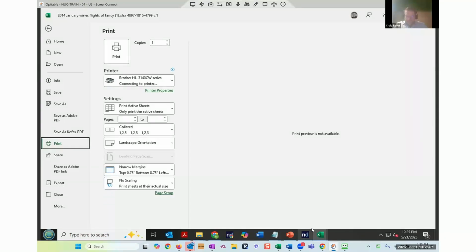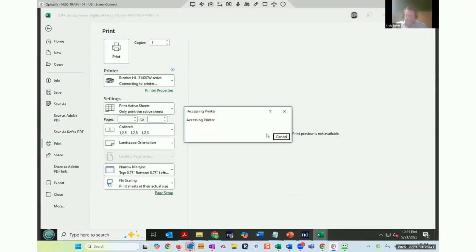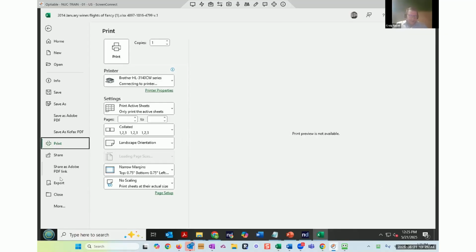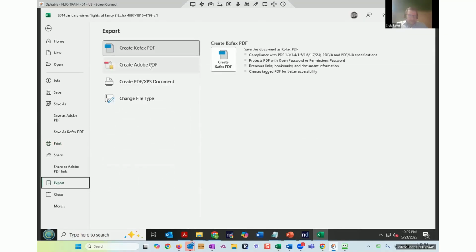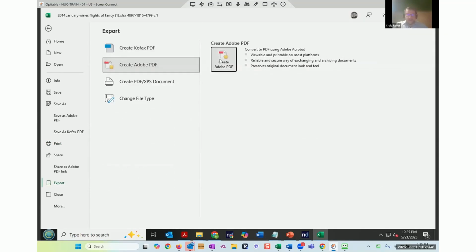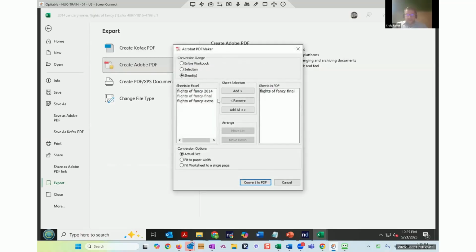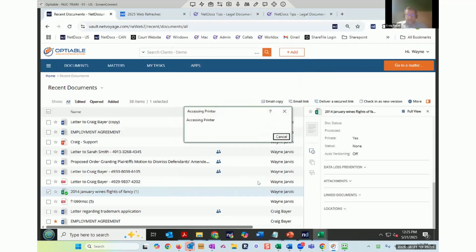Well, I've just killed Excel. Great. It's still looking for this printer. All right, what about export? Export, create PDF here. Yeah, so this would work here. That's how they could get it out.